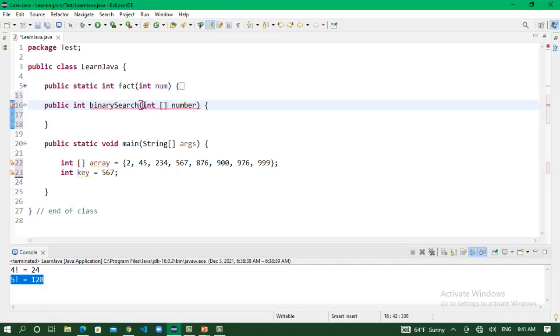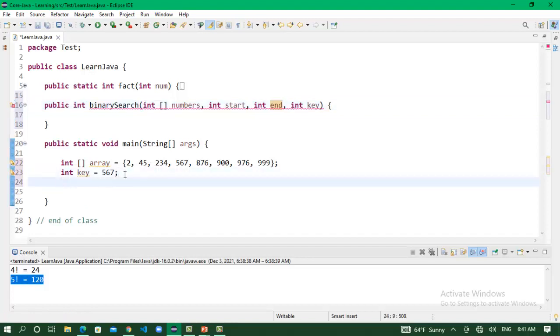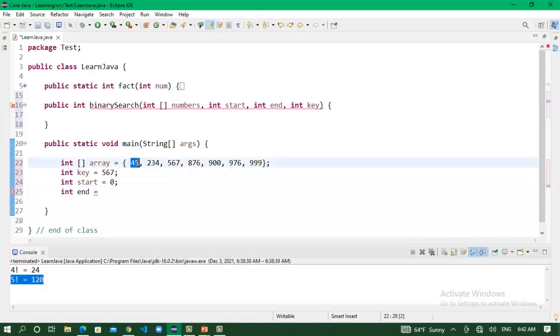We pass the entire array to this binary search, and the second argument is the start point, because in the binary search algorithm we have the start point, the end point, and also the mid point. We have the start point and the end point of the array, and also the key. We pass these elements to this function. Here the start point is the 0 index, the start of the array, because we start from 0, and the end point is the size of the array, the length of the array.